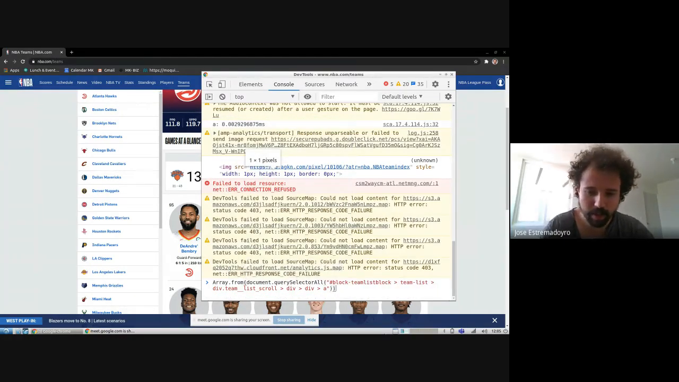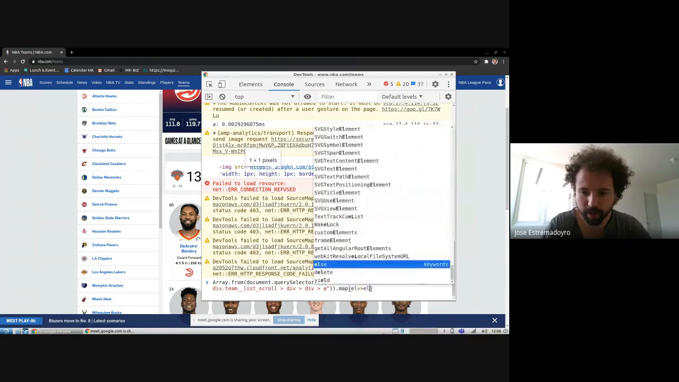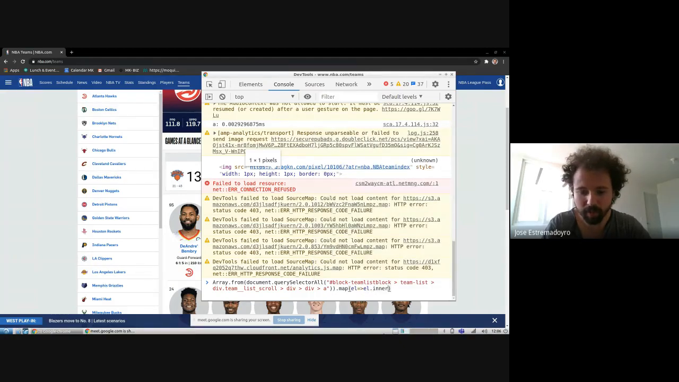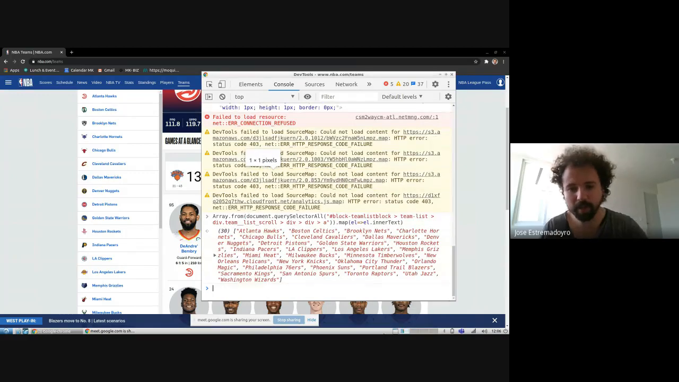In order to actually get the information, we need to apply an Array.from, because this is a NodeList, not actually an array, so map doesn't work on it. And then we have to extract the information. So innerText. And there we go. Now we have our whole list with the different names of the teams.